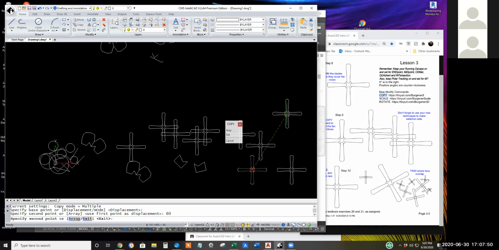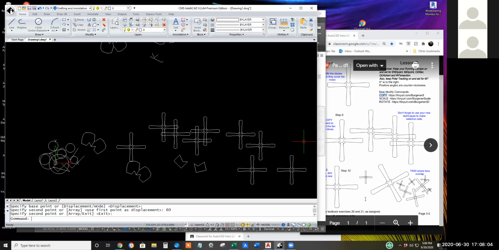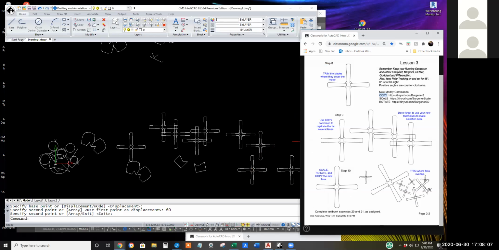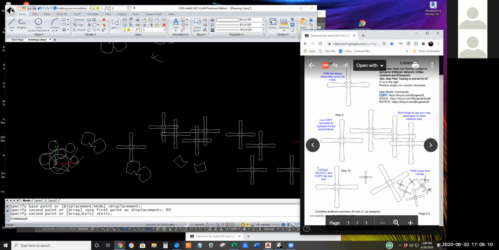The array command, I believe, will allow you to make columns and rows. Hit enter when you're finished making copies. Step 10 says, of all the copies you made, scale a couple and rotate a couple. The scale command makes stuff bigger or smaller depending on the scale factor you use.